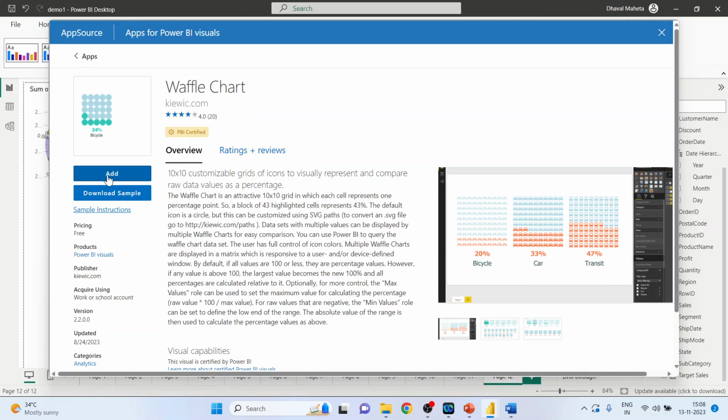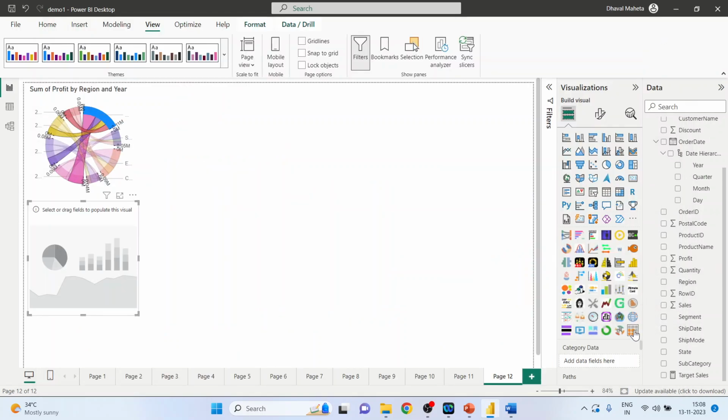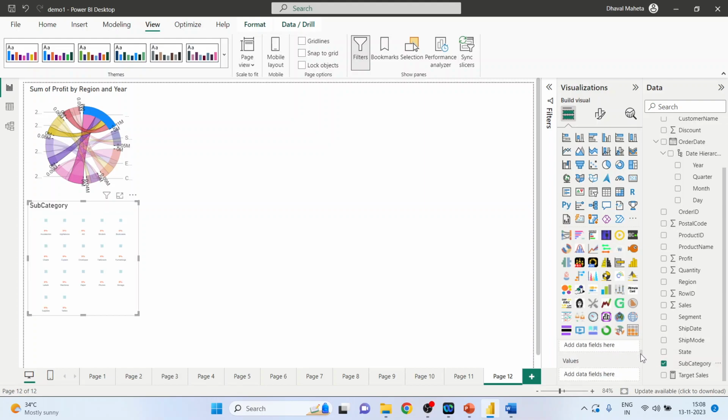Press Add. By pressing this Add, this app will appear in the visualization interface. Here it is. Click on it. Now in the categorical data, pick up the subcategory, and in the values, pick up the sales. Activate the focus mode.